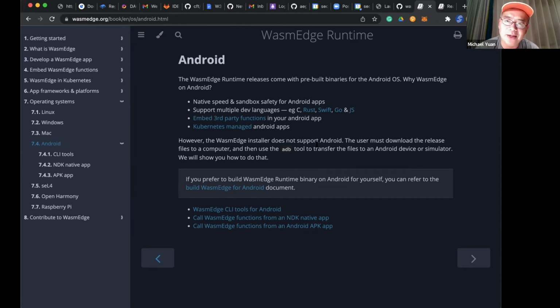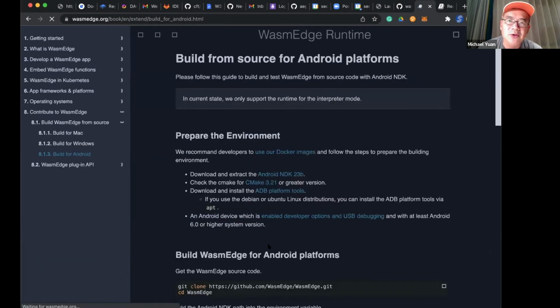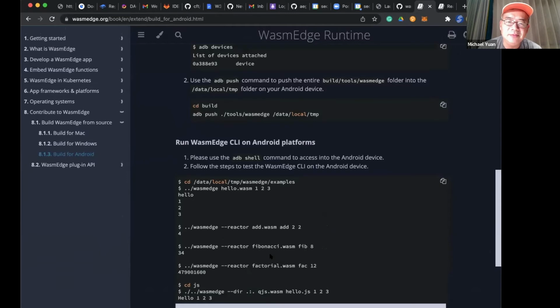So those are some of the reasons why we want to run WebAssembly on Android. It's a JVM replacement, with more language support, more embeddability, and more capability to embed applications. Our official release doesn't have an Android target, but if you are interested in how to build from source code for Android, you can see this article. We have a comprehensive set of instructions on how to build it and how to test it, both on the Android emulator and on Android devices.